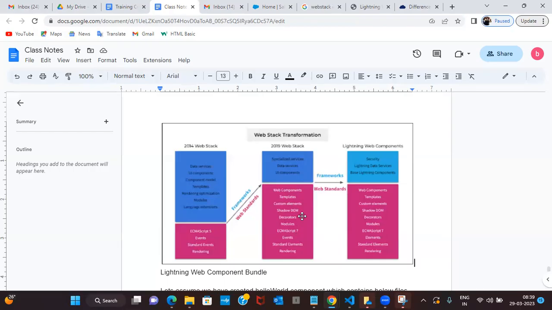They also came up with the concept of decorators, the concept of shadow DOM, and the concept of templates. These are different new UI technologies they came up with. So using these template technologies, what it will do is, inside the HTML JavaScript file.